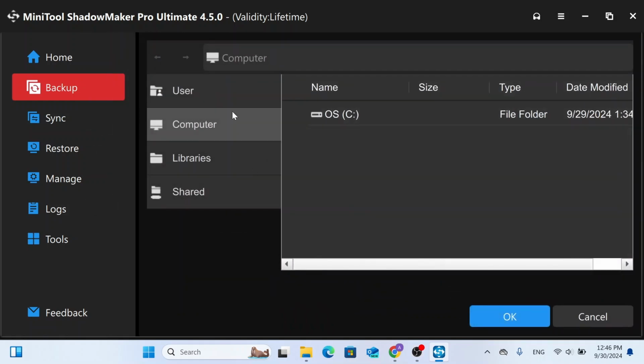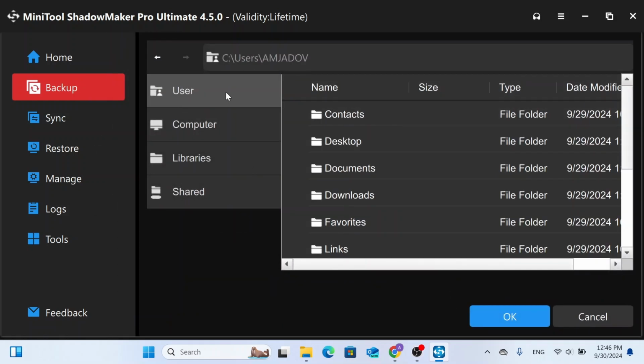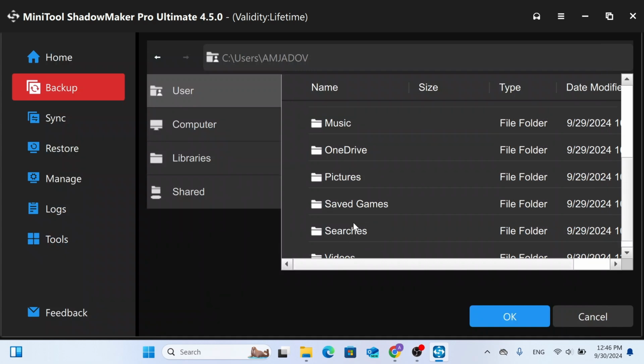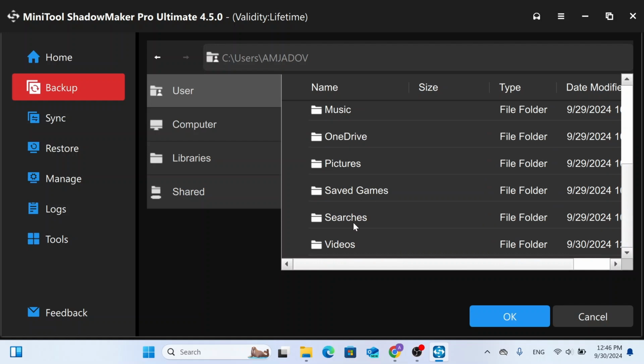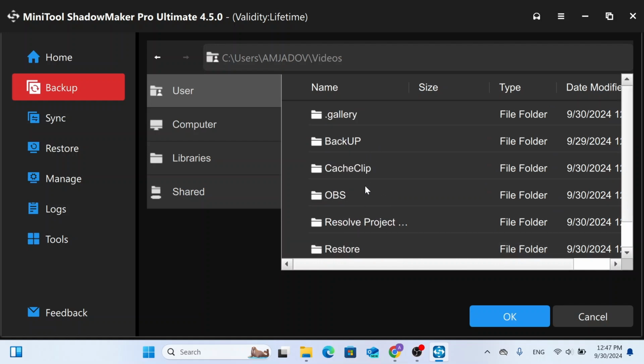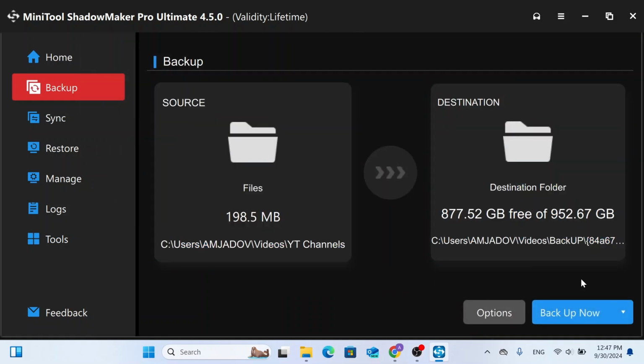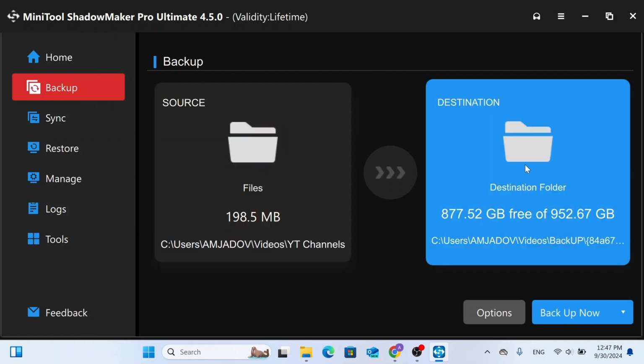For the destination, of course, you have to select something external, like your hard drive, any point outside your internal drive, to do this backup. For this video, I'll just do it internally, make one folder, do a backup, and select this folder. Now you have the source and destination ready.